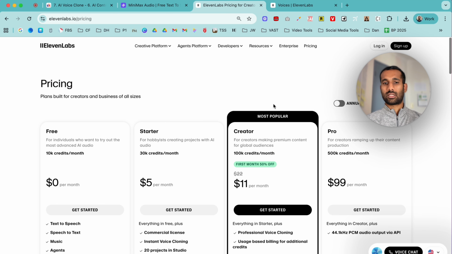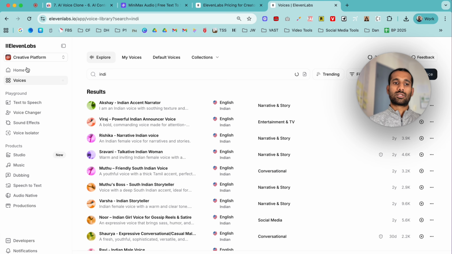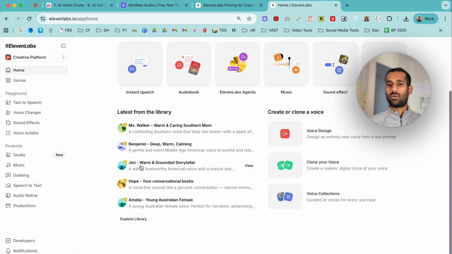So once you've chosen your plan, free starter or creator, we're going to log in, and now I'm going to show you the inside of ElevenLabs. If I come in here inside our home, this is the interface you're going to see. It shows you a bunch of voices to choose from. ElevenLabs has a pretty large variety of voice models to generate this text to speech.